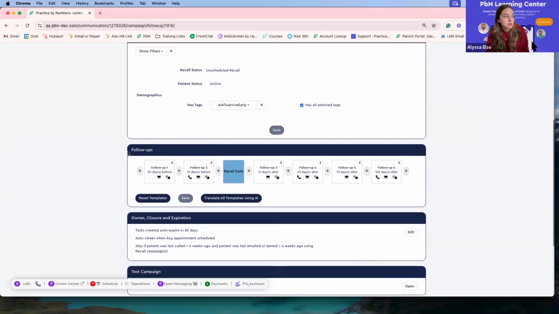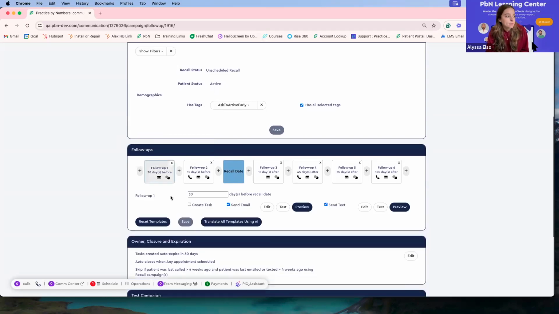The next thing we're going to see is our follow-ups. So this is going to be the sequence of messages that get sent out to patients. So the first one is follow-up 1, and this is going to be 30 days before the recall date. If we click on this, we'll see that it's set to 30 days before, which we can always adjust to any time frame. Below, we can then choose whether it sends an email, sends a text, and then it can also create a task. Here you can also edit your email and your text. You can send a test, and then you can also preview what the message would look like.